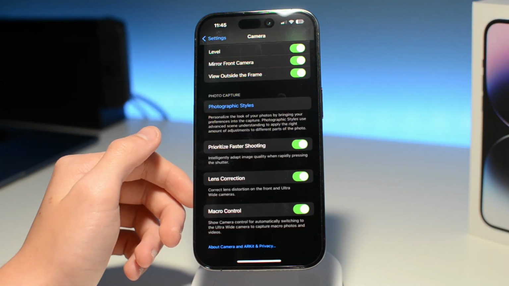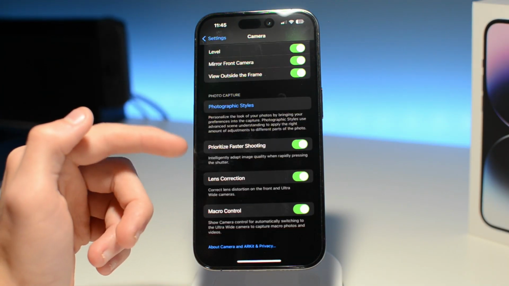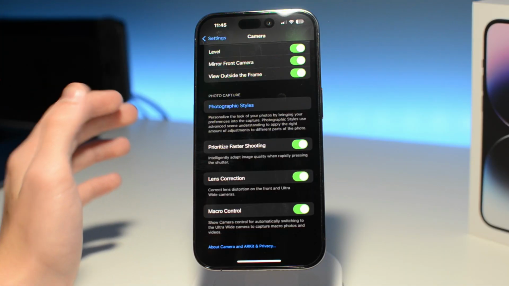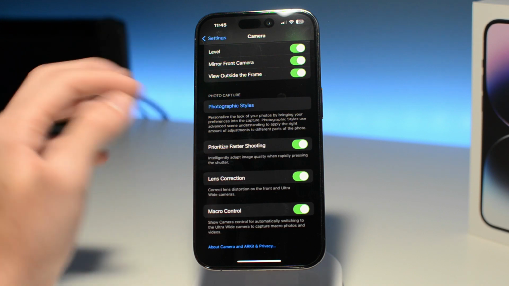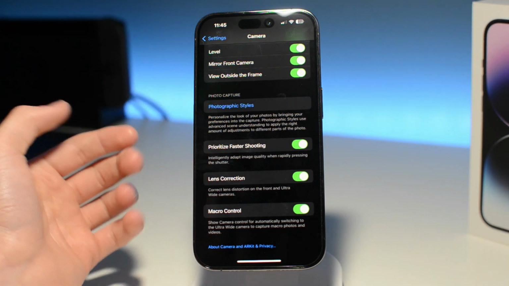The last few things I got here is, we can just ignore this, but lens correction. Sometimes on the ultra wide camera and the wide camera, you can get some curve distortion on the edges, so this corrects for that, so I would just keep that on.